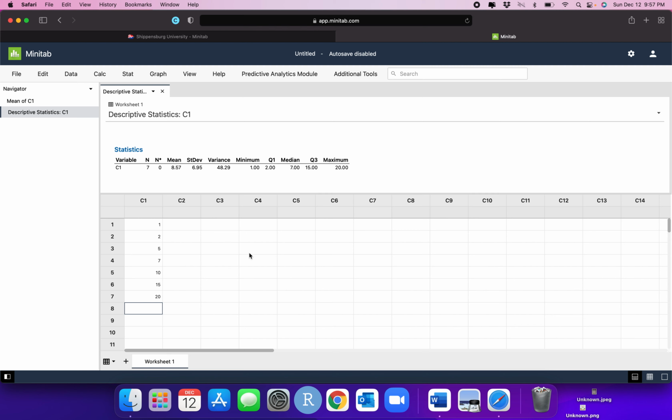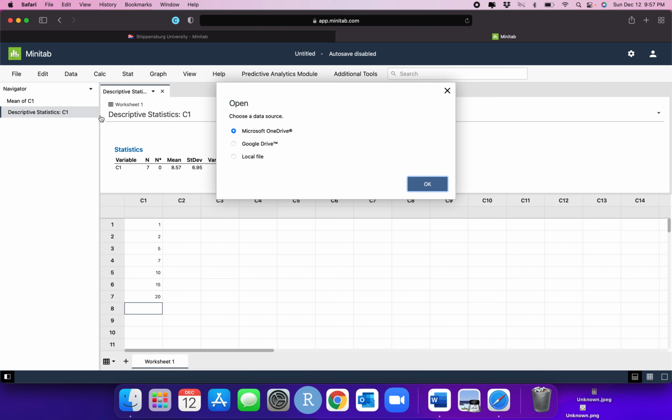Okay, so to load a data set into Minitab, I want to go to File, right? File, Open, and then it has three options: a project, a worksheet, or Minitab Connect data. We definitely don't want Minitab Connect data. And we also don't want a project. What we want is a worksheet. Okay, and so I'm going to click Worksheet. Is it in Microsoft OneDrive, Google Drive, or a local file? For me and for you, it's going to be a local file.